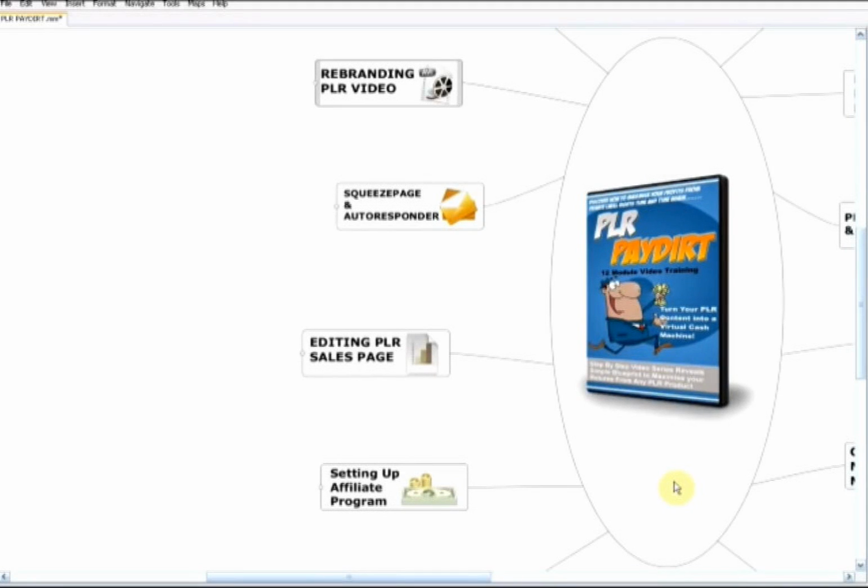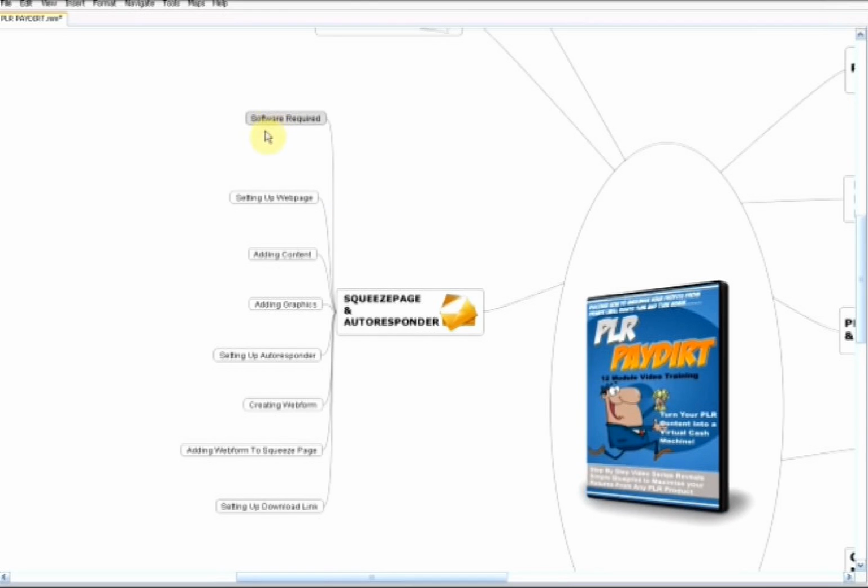In this video we're going to be creating our squeeze page and setting up our autoresponder. So what we're going to do is have a look at the software we need to create our squeeze page. We'll be using a WYSIWYG HTML editor. WYSIWYG stands for what you see is what you get.